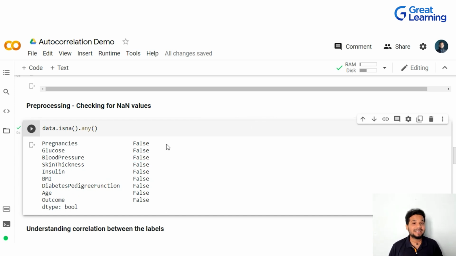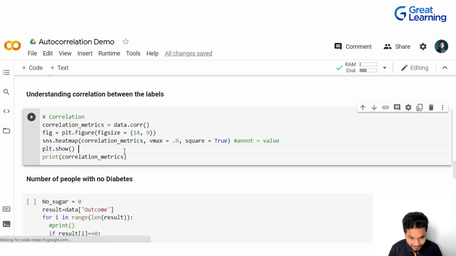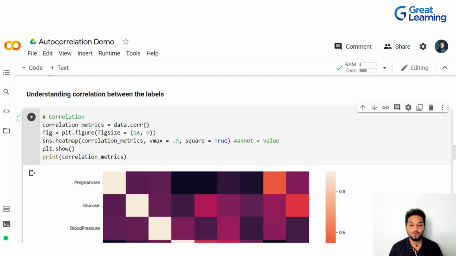Now, as you can see, my data set is already clean and we have all the data in its correct format right now. So no need to perform any pre-processing. And this, as you can probably see, is a very simple piece of code. But this is where all the actual magic in terms of correlation happens.